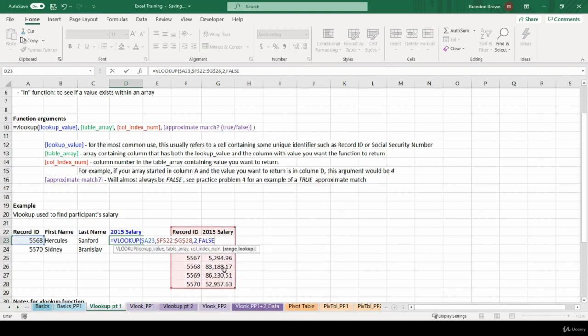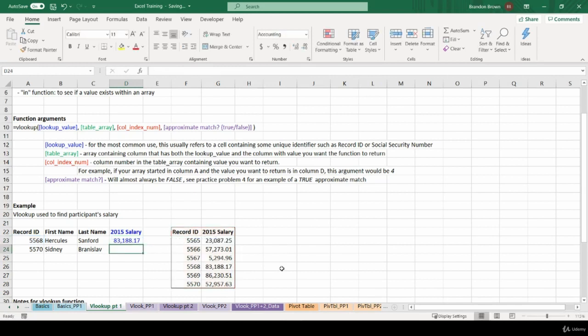You can click Tab to complete it. You just end it with a right parenthesis, and from there we can click enter, and that should give us 5568. It should give us this 83,188.17 number, and it does.